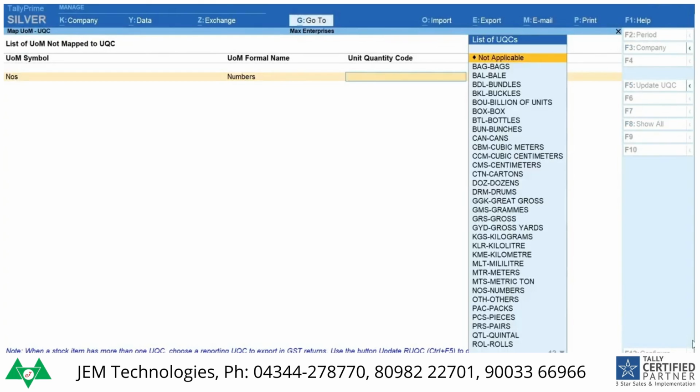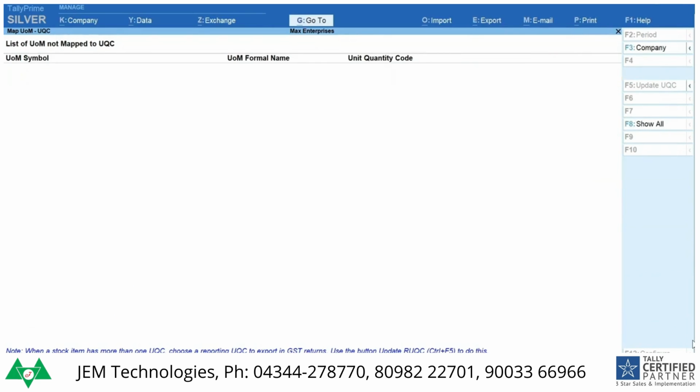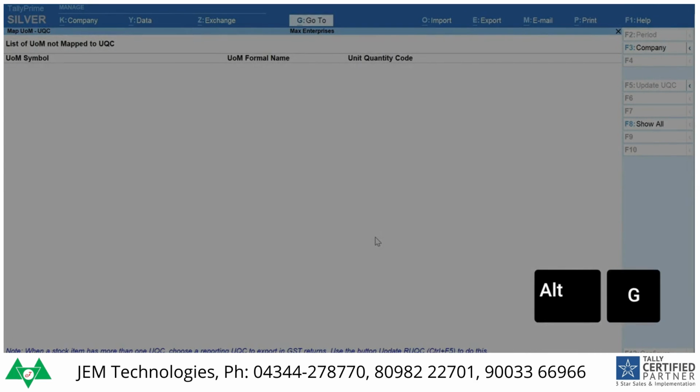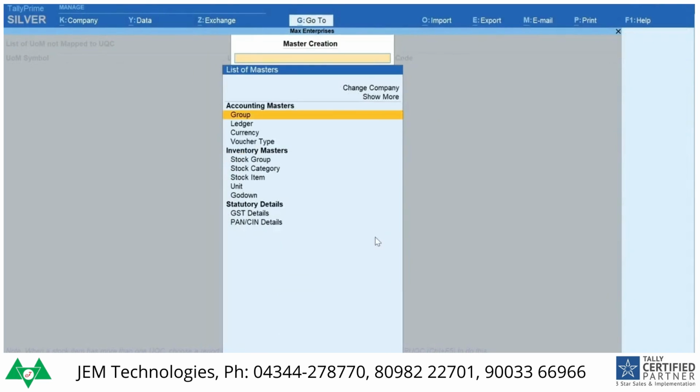The list of codes will be shown here. All you need to do is to select the code for your unit of measure. Here, since Max Electronics' unit of measure is numbers, I will select numbers. The final step for you to be GST ready is to create the GST ledgers. To quickly create ledgers from the same screen, press Alt+G for Go To and select Create Master. Select Ledger from the list.